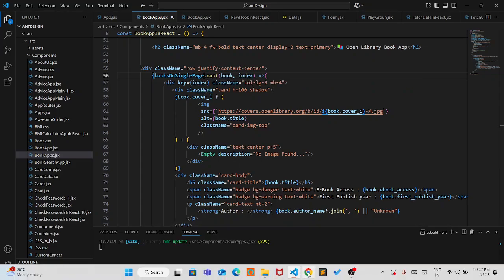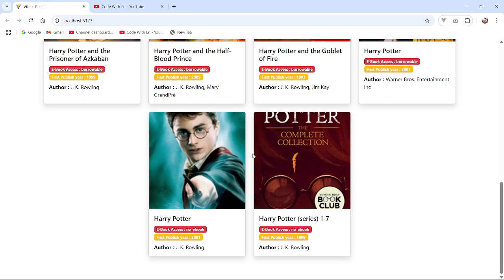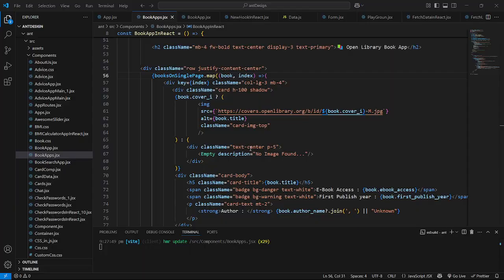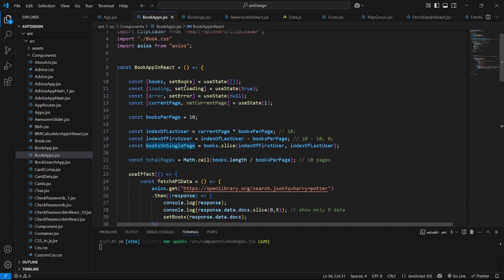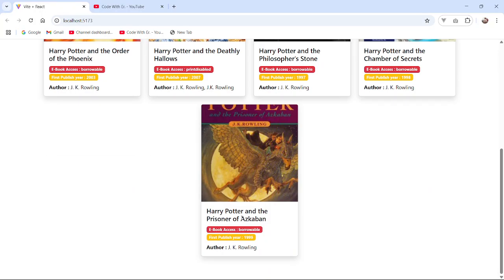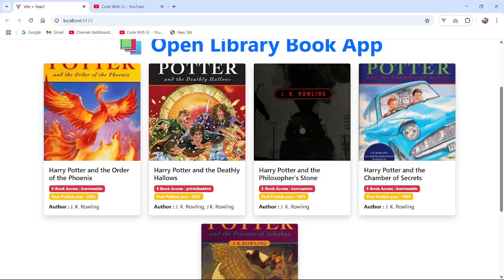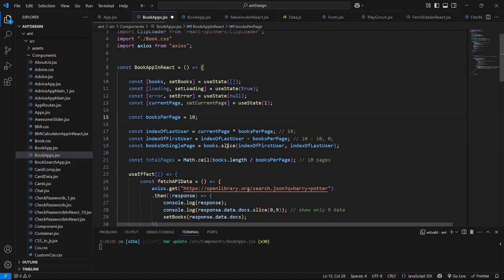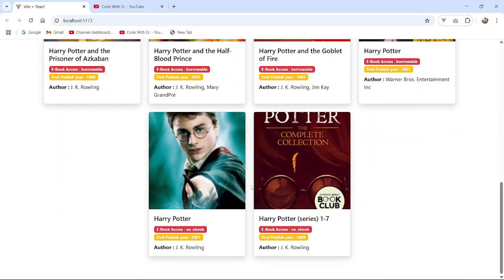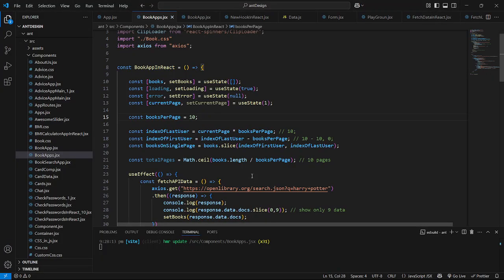So save the file, have a look in the browser. So see, boom guys, now we can see only 10 data. If we want to, we can decrease also. So let's just make it 5, save the file, have a look in the browser. We can see only 5 data, or only 5 books card. This is it. So let's just make it 10 only, save the file. We can see only 10 data as of now.